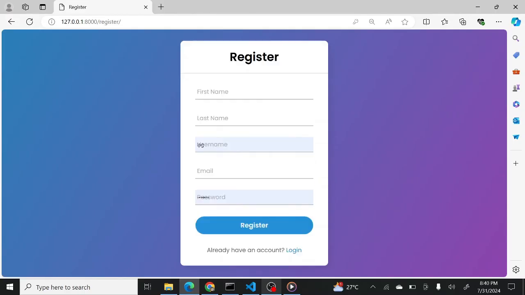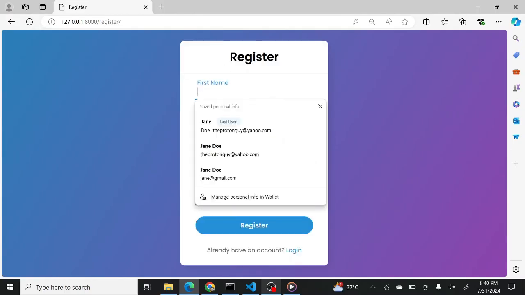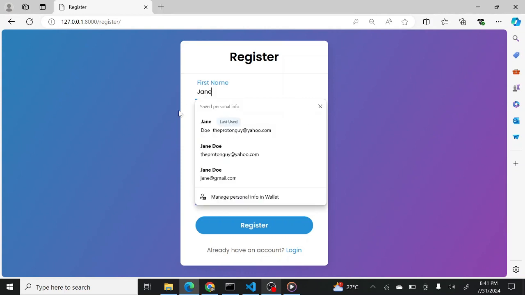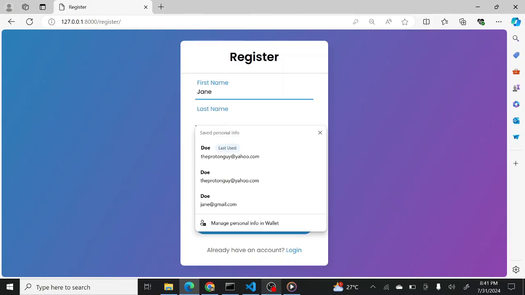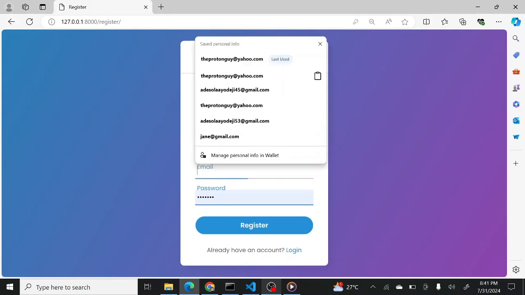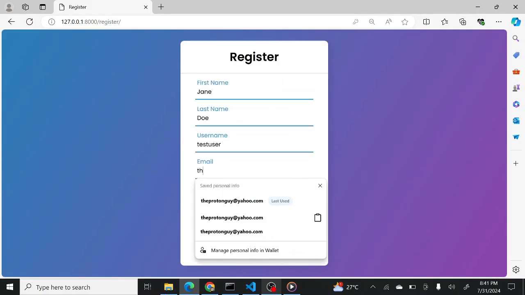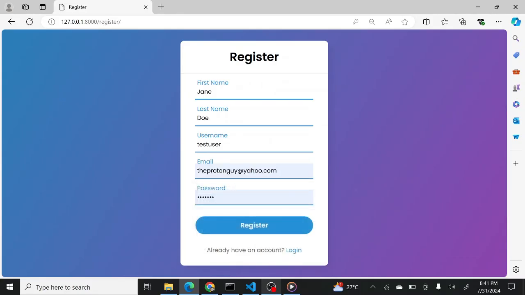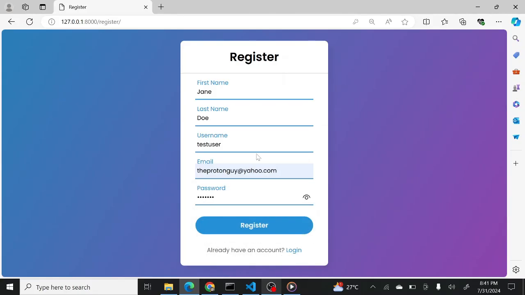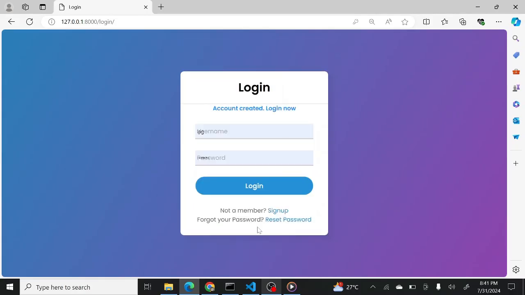So I'm going to start by signing up as a new user. The name is going to be John or Jane. The first name is going to be Jane, and then the last name is going to be Doe. The username is going to be test user. The email is going to be the protonguy@yahoo.com, and then the password is just going to be whatever I specify. I'm just going to register with these details right now.